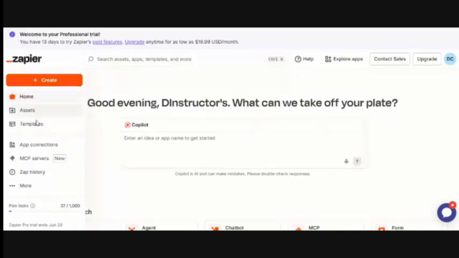We have assets, we have templates, we have app connections. This app connection shows you, after automating your workflows and connecting your apps, the number of apps you've connected using your account, right? We have this, we have the Zap history.